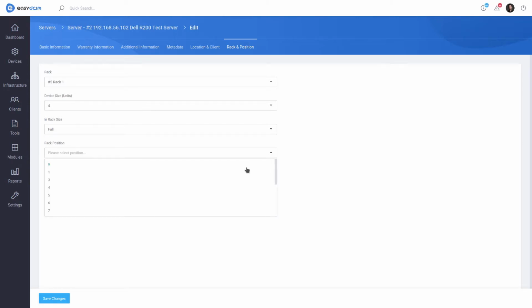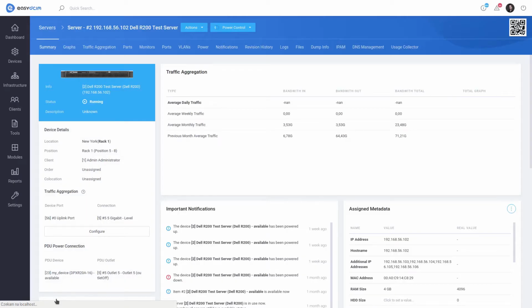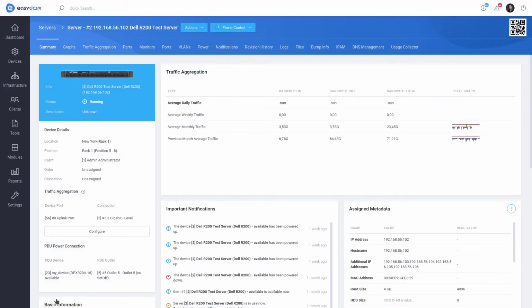The last element is the selection of the position in the rack. Please note that servers of the size larger than 1 are assigned to the next positions in the rack from top to bottom. After saving the changes, you can move from the Server Summary view to the Rack Cabinet view.